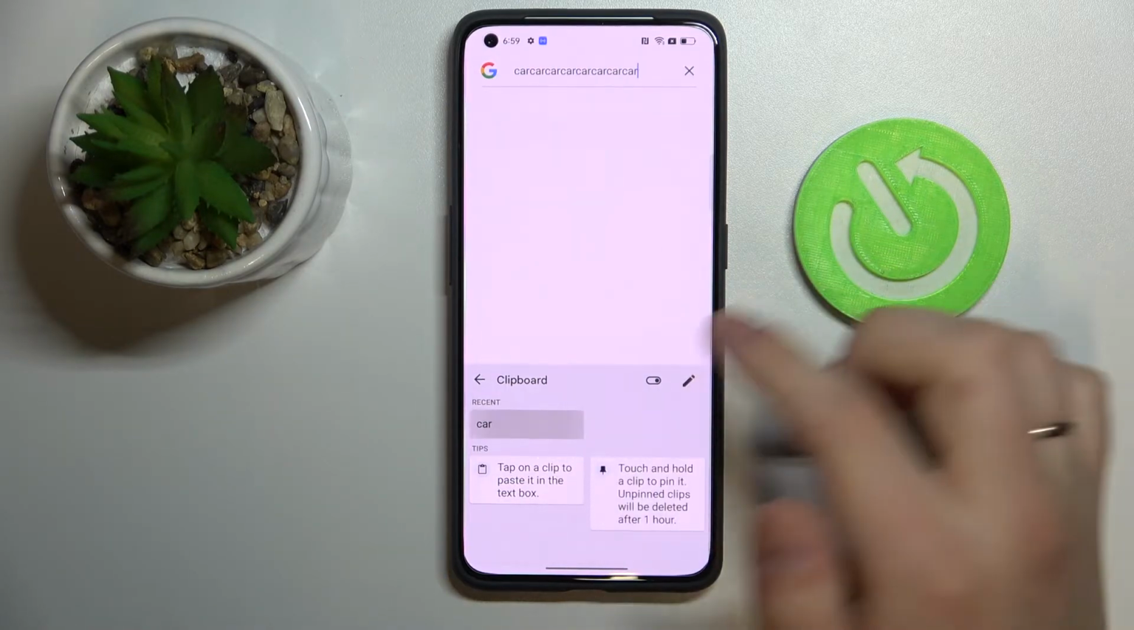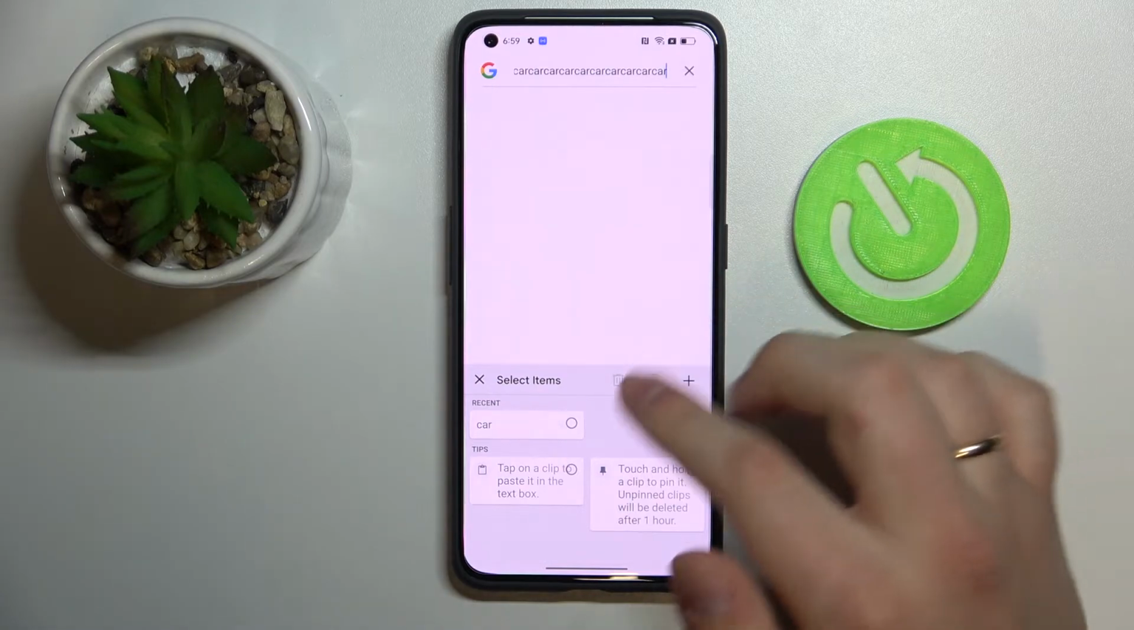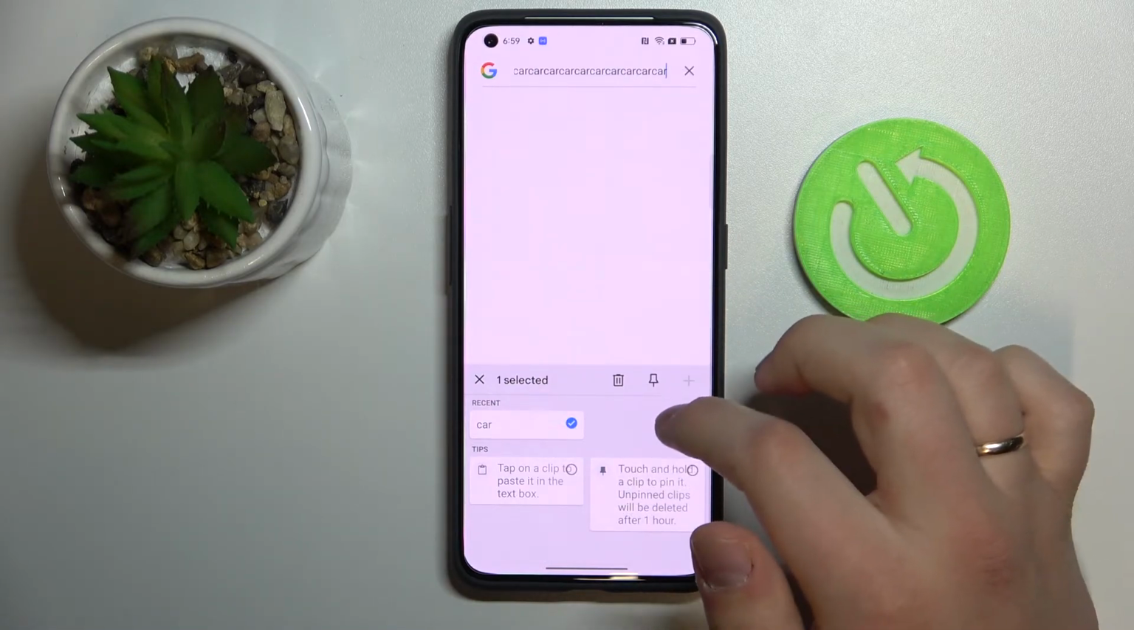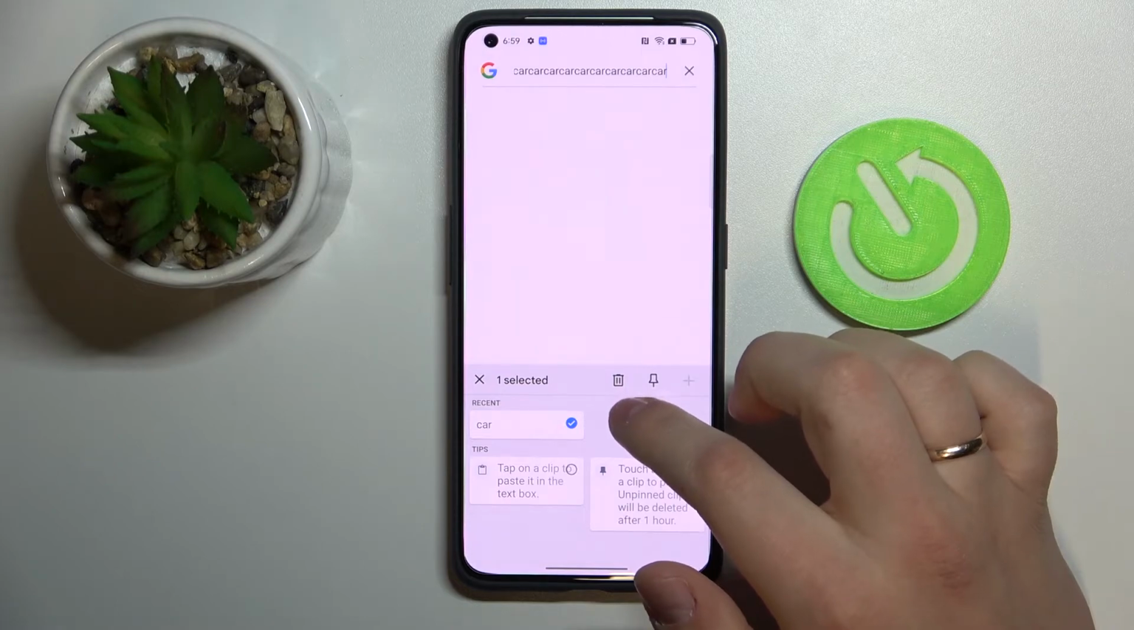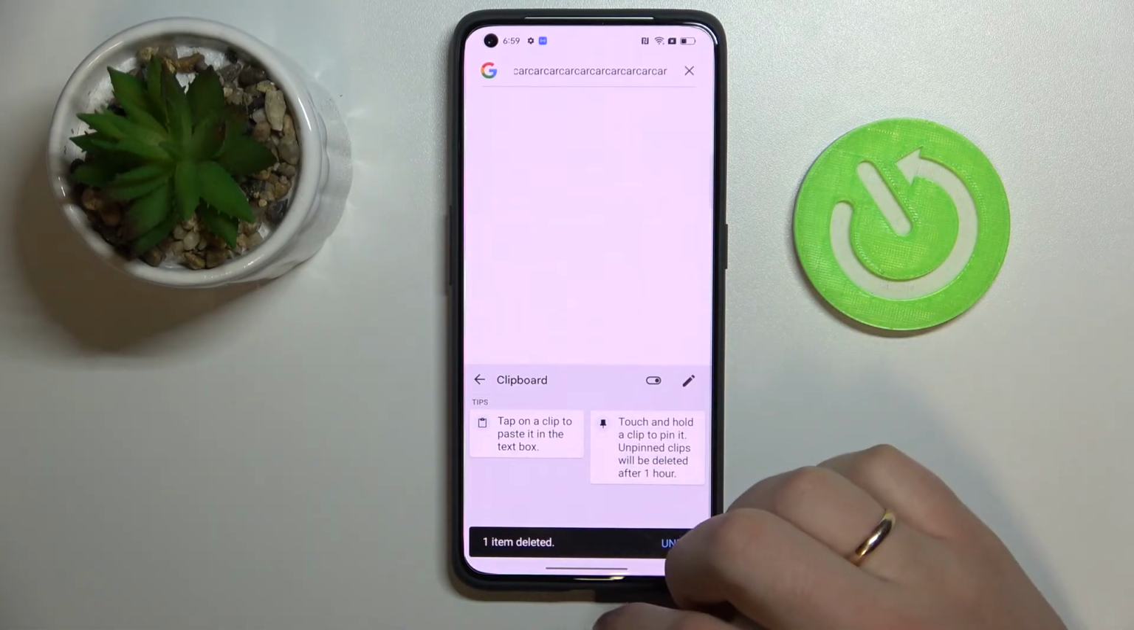And from now on, you can just paste it, or once you no longer need it, just tap on this pencil again, check the unwanted element, and press on this trash bin icon. And as you can see, this item has been successfully deleted.